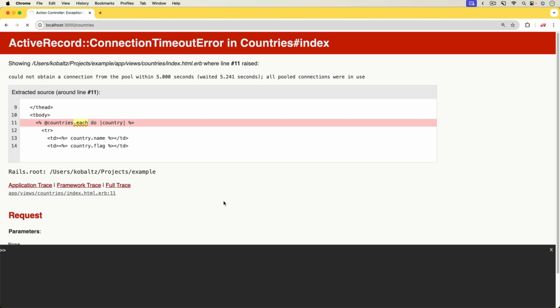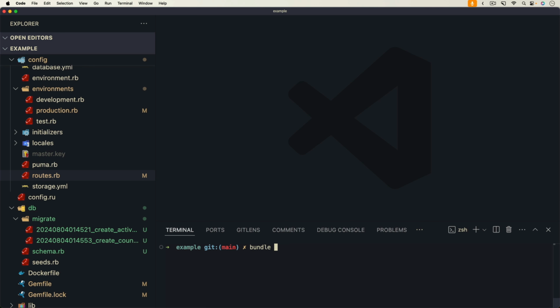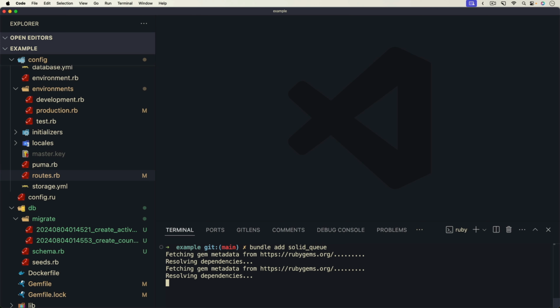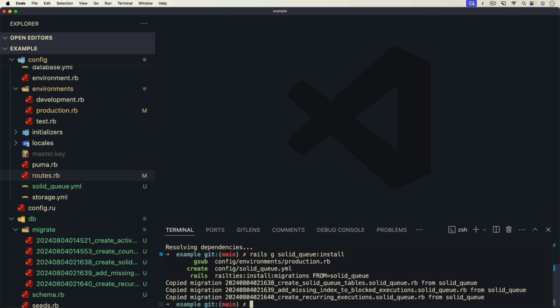And that's where you would want to introduce a proper background worker like SolidQueue, Sidekiq, or something similar. So what I want to do is just go ahead and run bundle add solid_queue. Because SolidQueue is going to be within Rails 8 as a default, it makes sense to become familiar with it now. Then we can call rails generate solid_queue:install. That'll create our configuration for SolidQueue and also copy over the migrations.